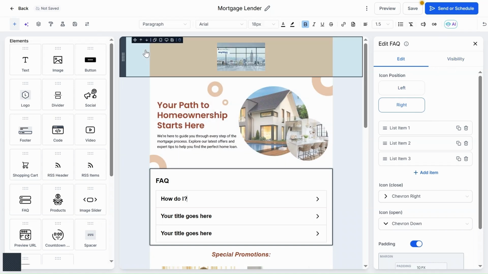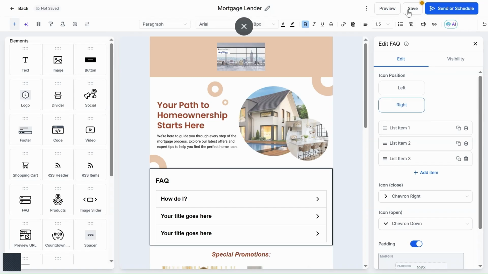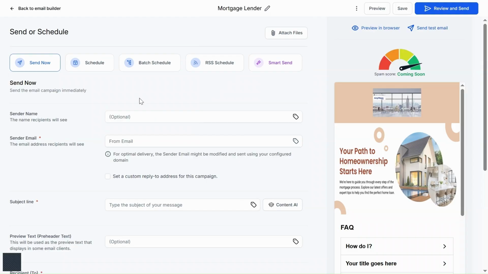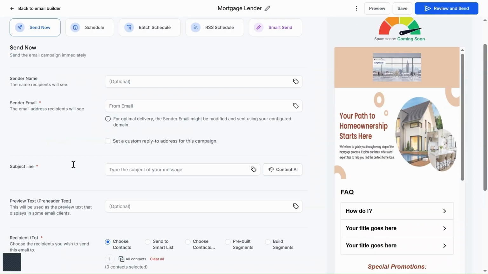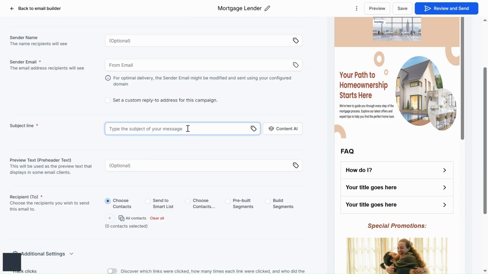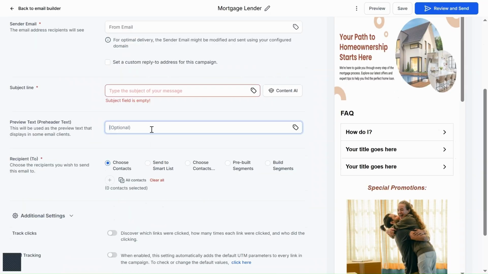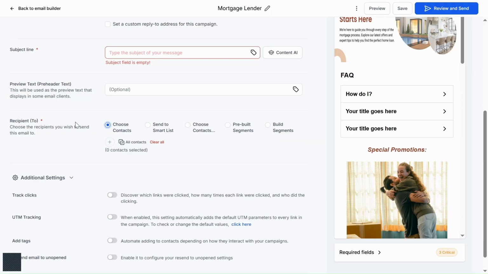Once everything looks good, you can preview, save, send, or schedule your send. And you would just include any information like the sender name, the sender email, the subject line of the email. You can add a preview text for the email, and you set the recipient. So you have these different options.